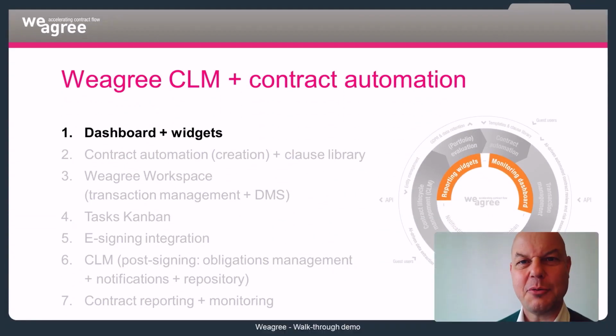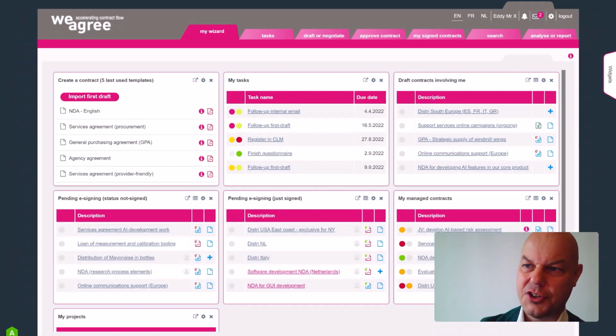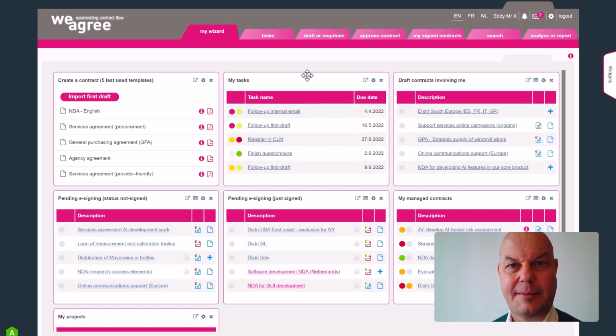If you enter the Weagree wizard, you will arrive on this dashboard with widgets that you can organize to your liking. It looks maybe a little bit busy right here, but if you take a closer look, you will see that actually you have a lot of control. And don't forget, what we are demonstrating over here is contracts in action. It is your contracting practice as you find it over here.